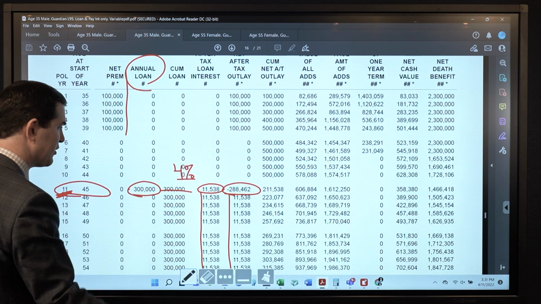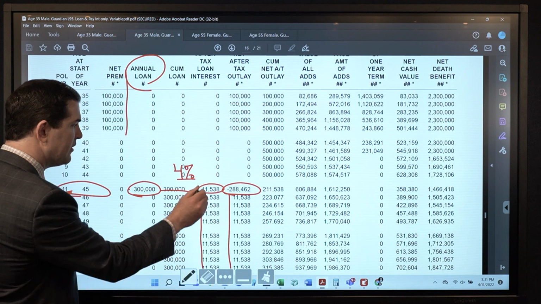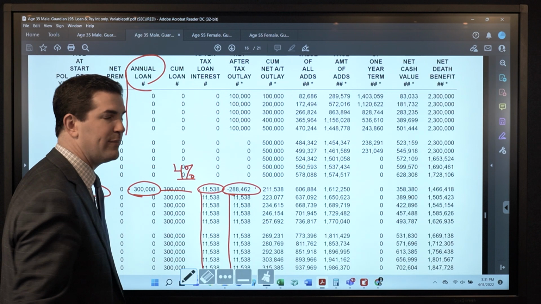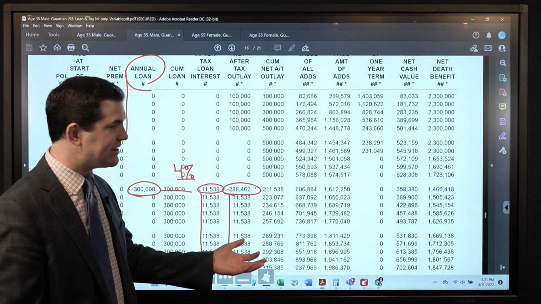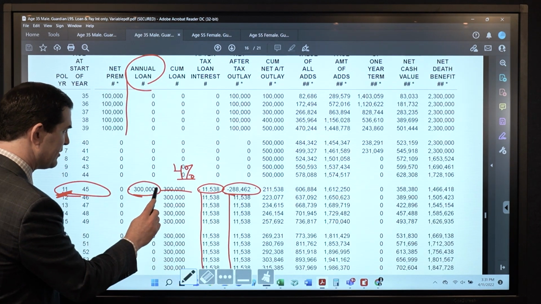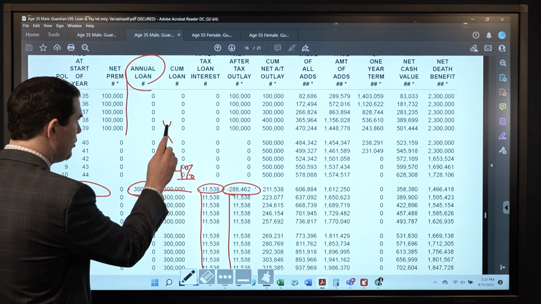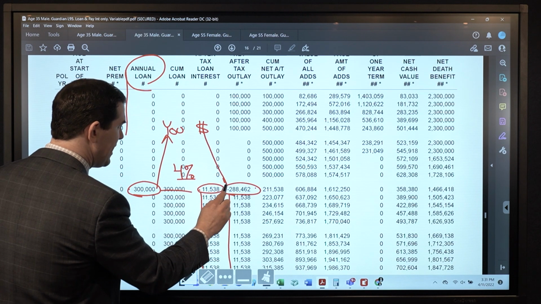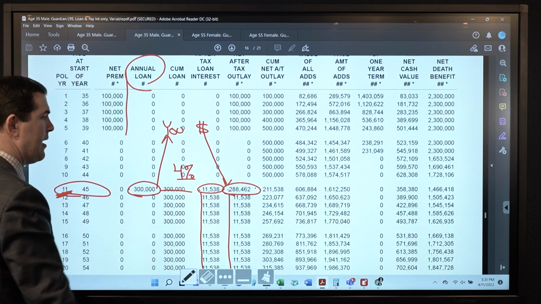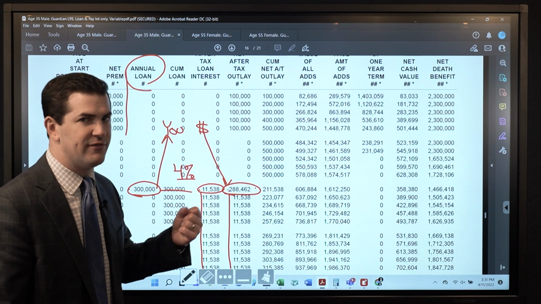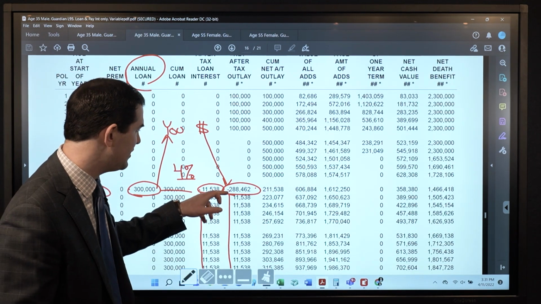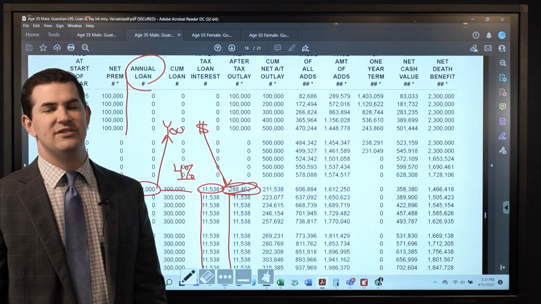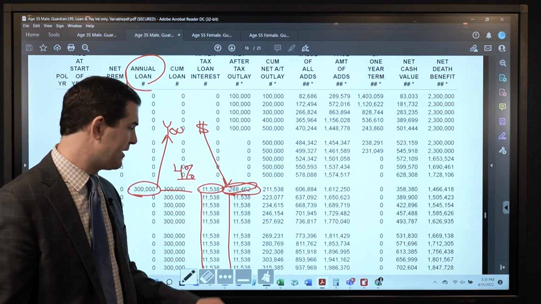Year 11, it assumes a $300,000 loan is taken. Loan interest comes due of $11,538, and it assumes we paid that out of pocket, the loan interest. So when we look at the detailed illustrations, it's assuming $300,000 went out to you, if this is your policy, and then you paid $11,538, which means the net amount you received just from a transactional standpoint with the insurance company would be that $288 and change. When we lay this on Excel, it'll get much easier. Let's take a look at Excel, shall we?